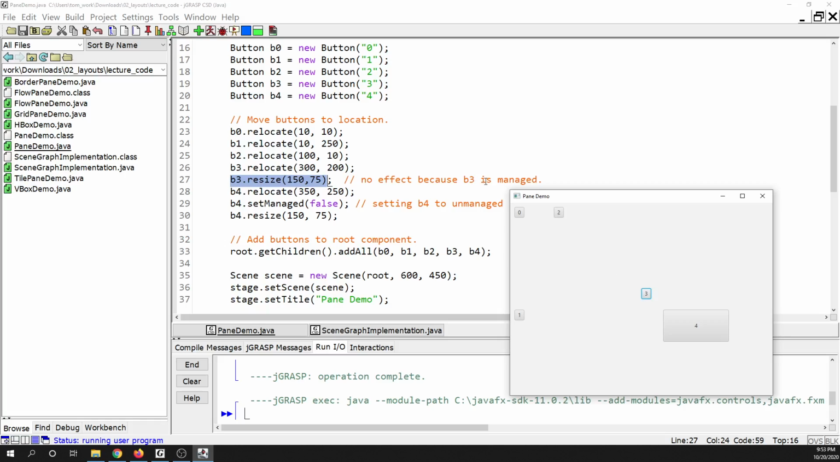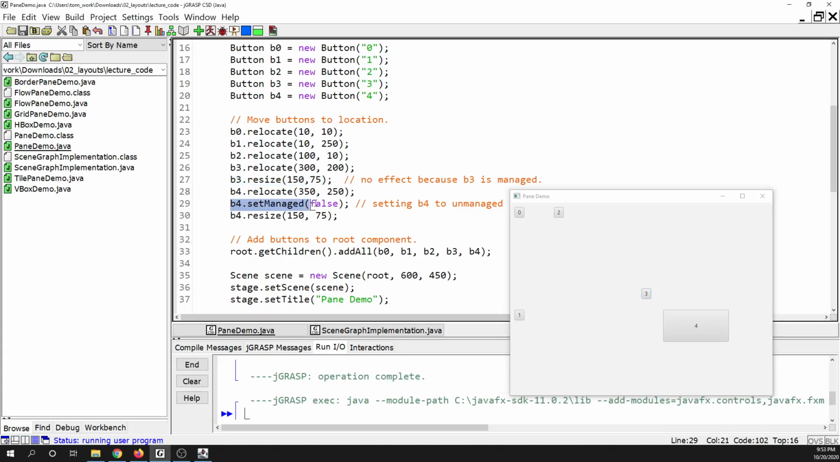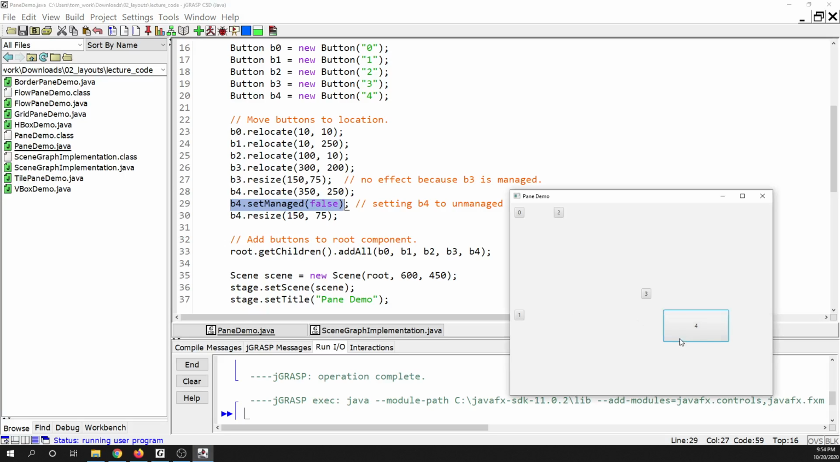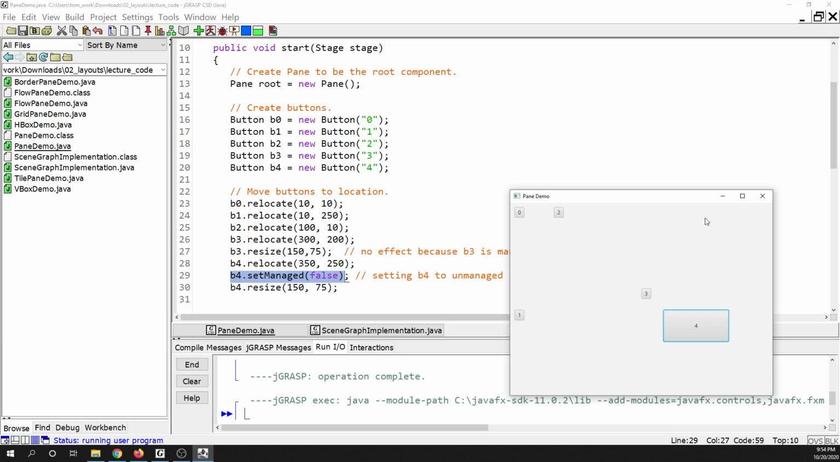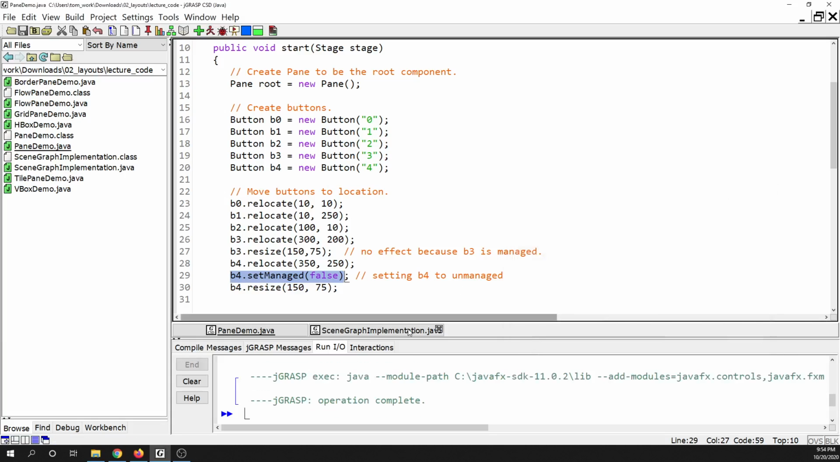That's because the button B3 is in managed mode. And so what you need to do is to set managed. So for button B4, I call the set managed method with false as the argument, and then I resize it, and you can see now that it has resized the button. So before resize will take effect on some nodes, you will have to set managed to false. All right, and so that's it. There's not a whole lot more to this example than what was in the intro videos.